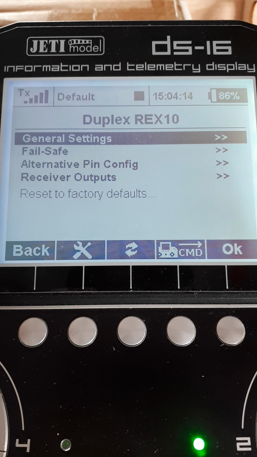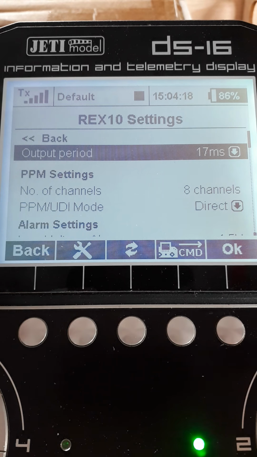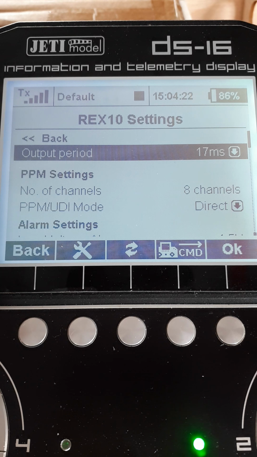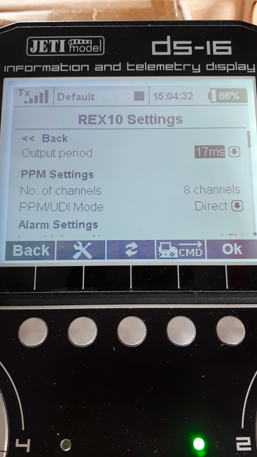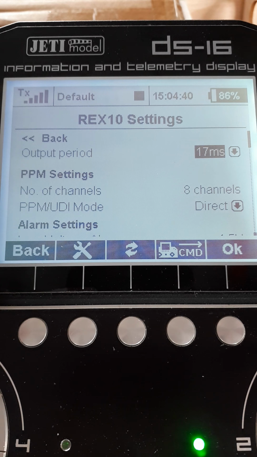Let's go into General Settings. And here we have the output period. This is the refresh rate it will send data to the servos. Analog servos tend to like something around 20 milliseconds because that's what they were used to. That's what they were designed for. Jeti, for some reason, defaults to about 17 usually. I've left it there. I've not had an analog servo complain about it.